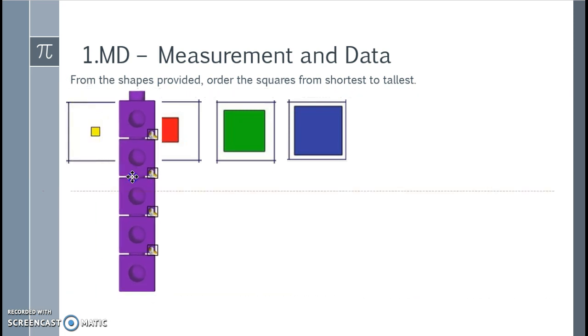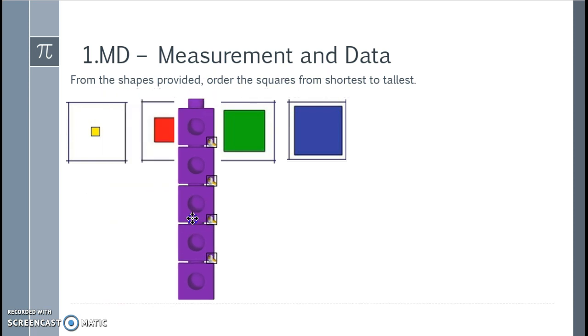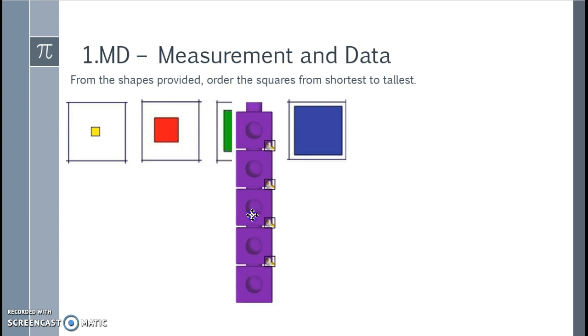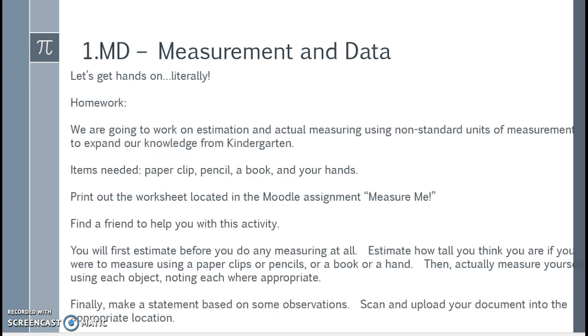So if I compare that to the second one here, I see that it is slightly more than the yellow square. So it's going in order. If I move next to the green one, it is almost as tall as one snap. So it's definitely taller than the red one and most definitely taller than the yellow one. And then finally, if I compare the blue square, which is one full snap, that is more than the green square, how tall the green square was compared to the snap. So we have put them in order. So let's get hands-on literally.